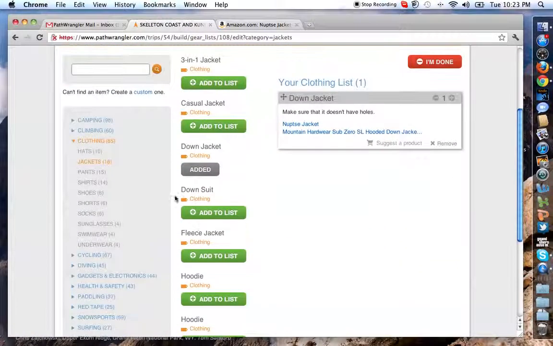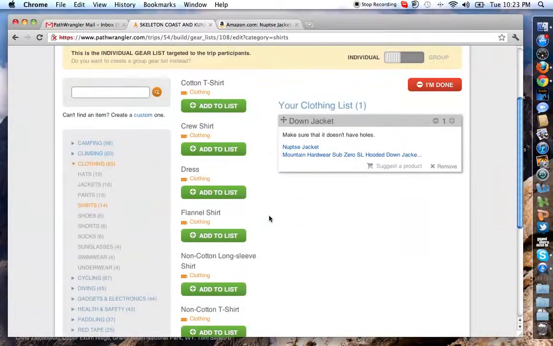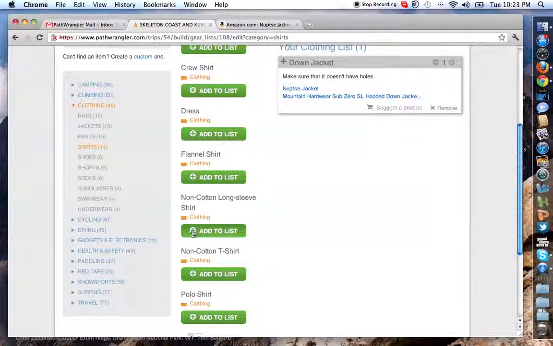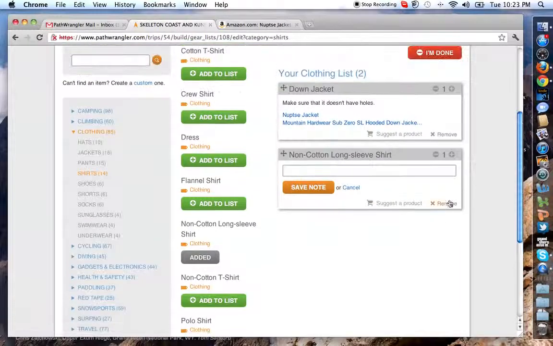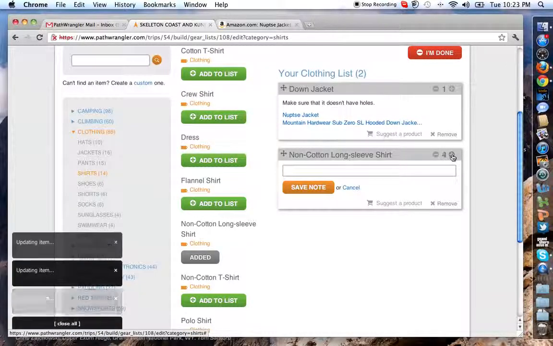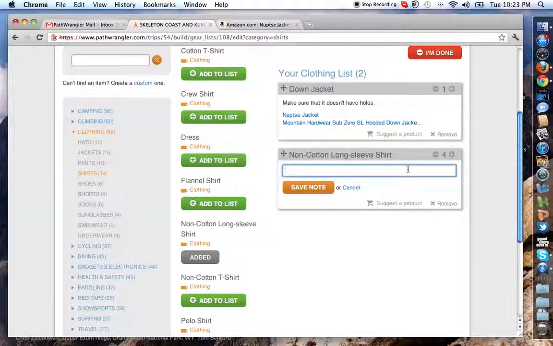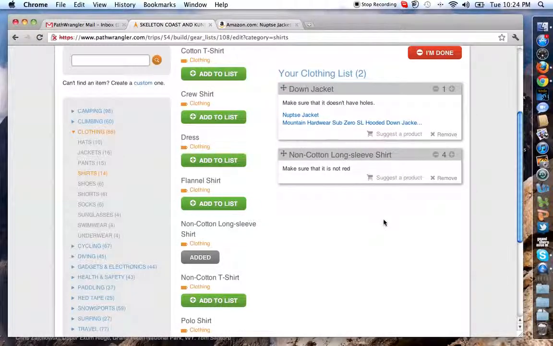So we're going to add in a couple more things. So we're going to say things like, we're going to add some shirts. So we're going to add this, but we don't want them to bring just one shirt, so they're smelly the whole time. So we're going to say they're going to need to bring 4 shirts, and we're going to say make sure it is not red, because we're on safari and we don't want to scare the animals. We can make product suggestions as we said there before.